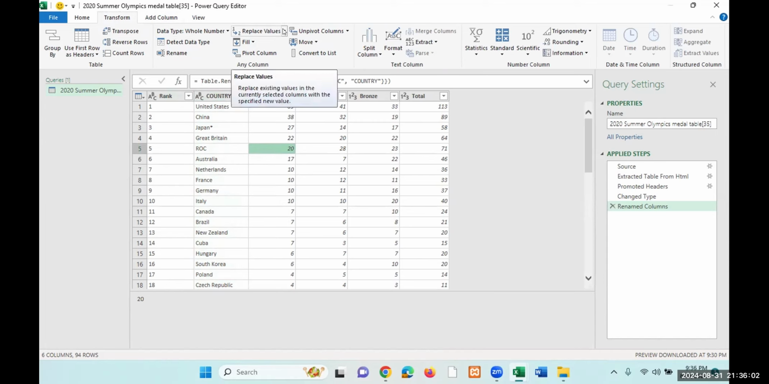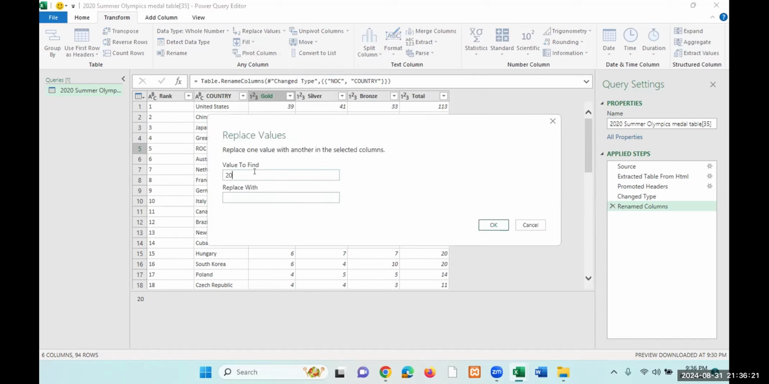Replace value. You will see a drop-down arrow beside replace value. Click on it and you see replace values. When you click on replace values, a dialog box appears. What are we replacing? We are replacing asterisks. So you look for asterisks on your keyboard and I type asterisk. That's what I want to replace.